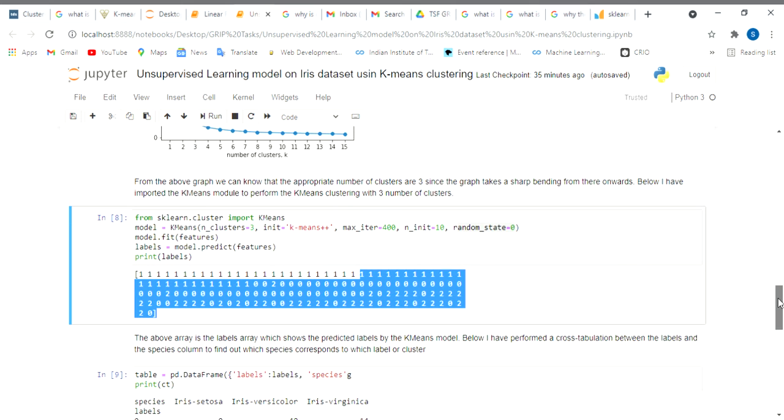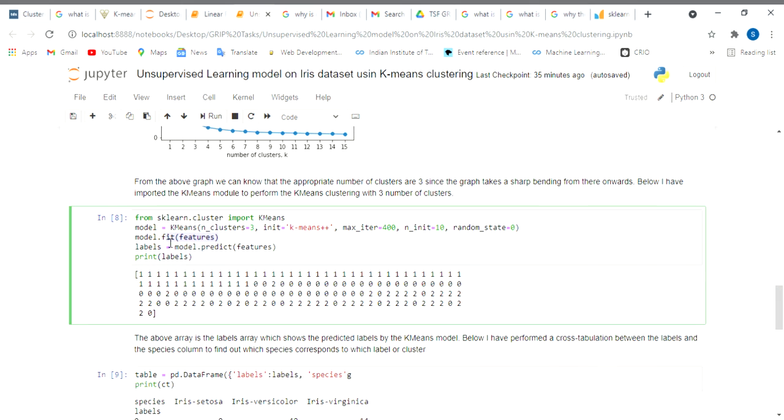So then I have fitted the model using the fit function, and I have predicted the values and stored them in the labels variable.